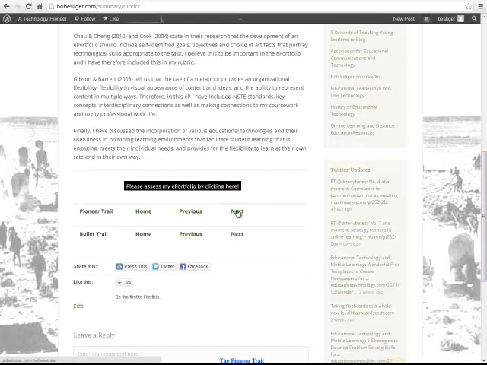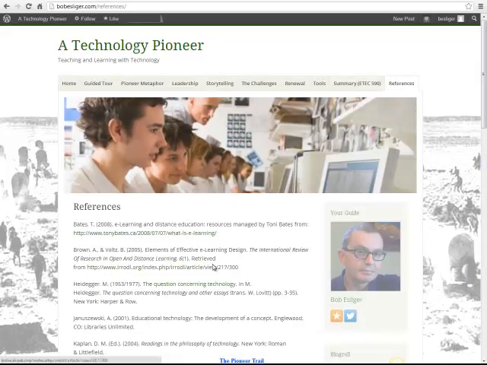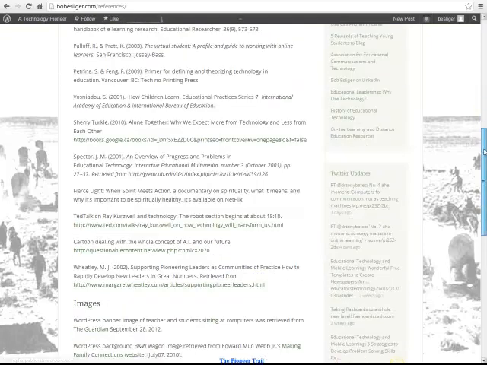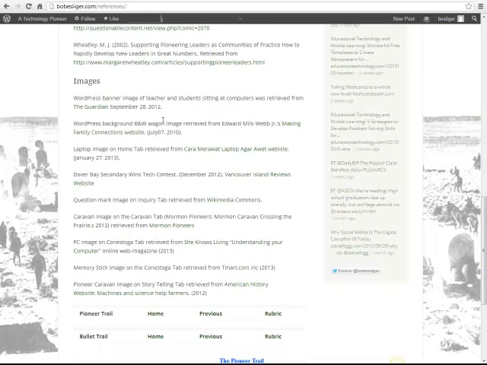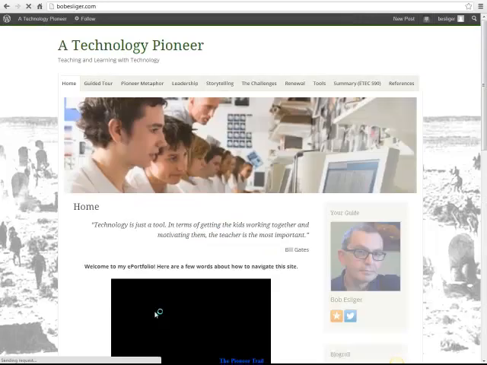And if you go to next again, it'll take you to the page of references, and underneath are the references for the images. I've separated those out. So at this point you can go back to the rubric, or you can go back to the beginning.